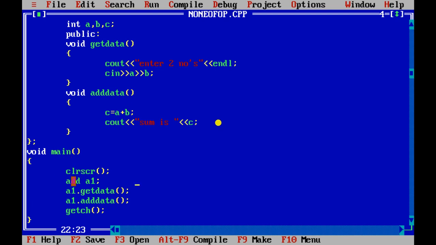After that, we have written add here. What is add here? Add is the class name and a1 is the object, and we put a semicolon here. That finishes the declaration of the object. Class name and object is a1. Then a1 dot getdata, parenthesis, semicolon. What is a1 here? A1 is the object, dot is the operator, and getdata is the function. Through the object and dot operator we are accessing the getdata function, so whatever statements we have written there will be performed.